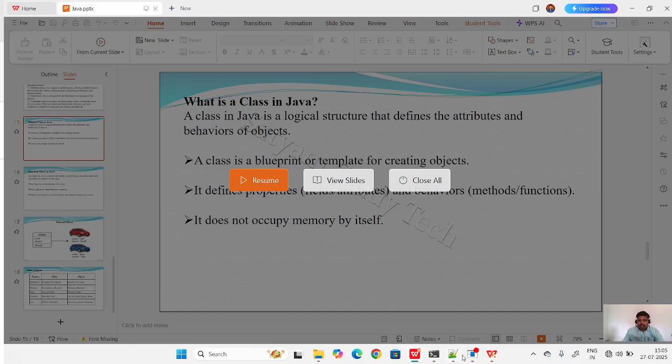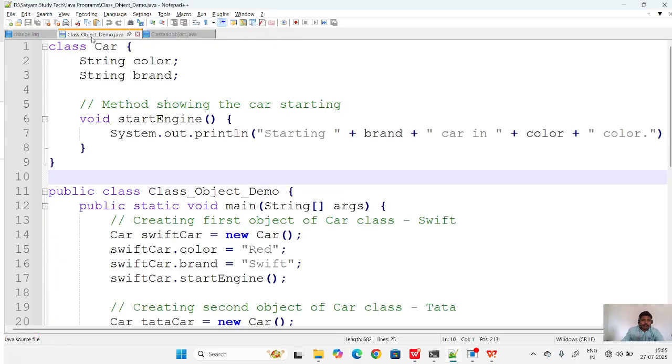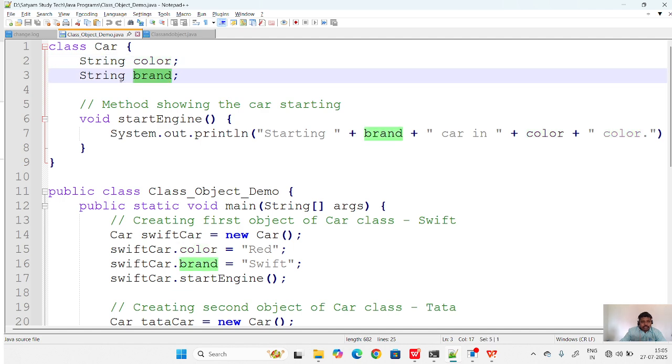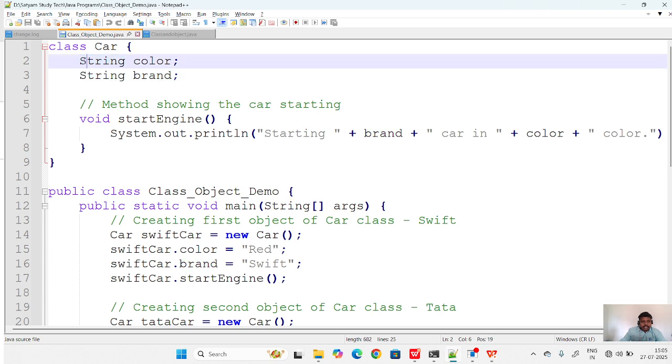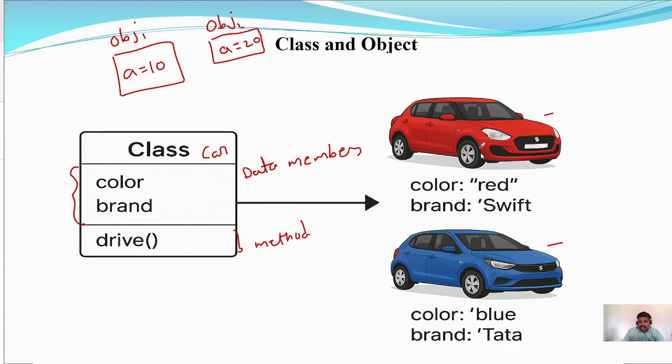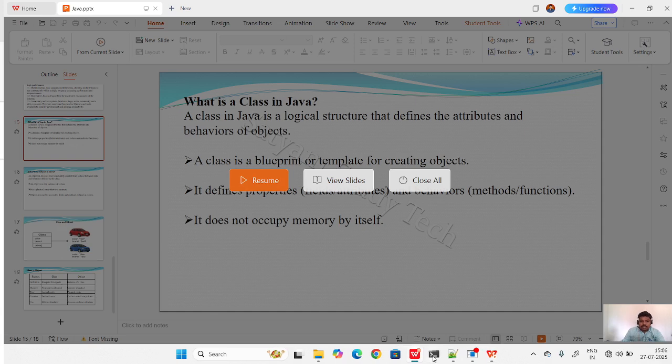Now you can see one more program for this same concept. Here it is one class, Car is the class name. The class has String color and String brand. String is a predefined class, S is a capital letter. So color and brand, you can see the same diagram here. One is the red color, another one is the blue color. Here the brand is Swift, here the brand is Tata.